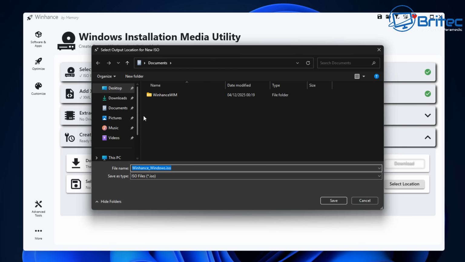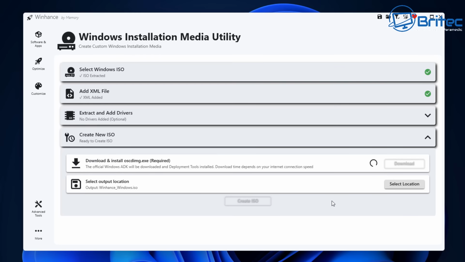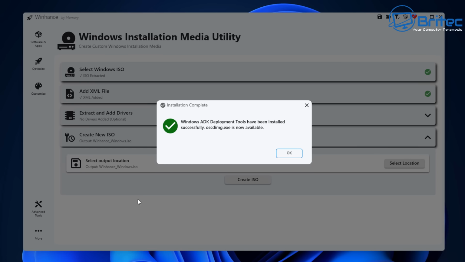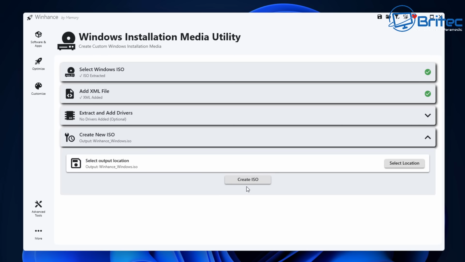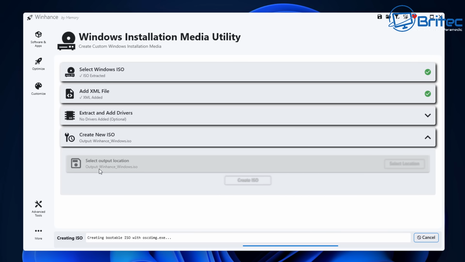And you should see something popping up here. Just going to select the pictures directory. It's going to name the file Winhance_Windows ISO, and that's what it's going to call it. And you can see it's already downloaded and installed, ready to go. So now we can create our ISO file by clicking Create ISO, and it's going to put that into our pictures directory on our Windows system. And it's going to be called Winhance_Windows.ISO, which is what we named it.